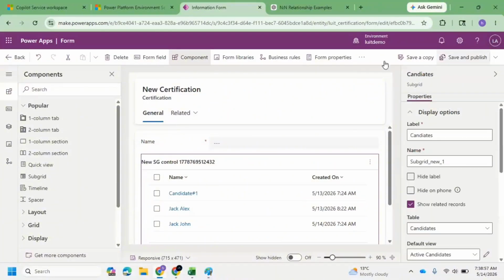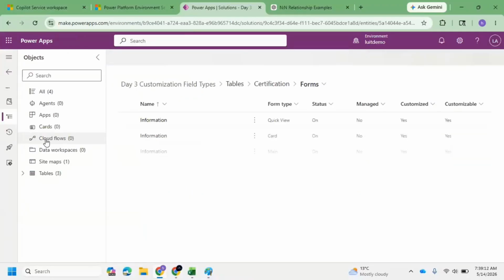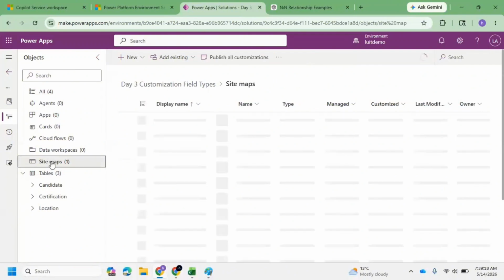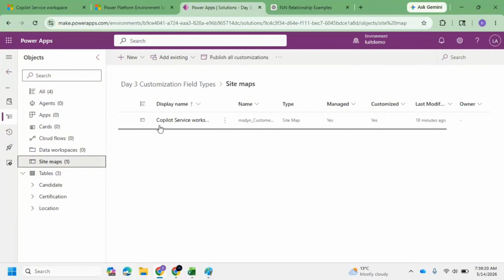Save and publish. So once you're done, you have to click on save and publish to reflect the changes. If it is done, you can do refresh. Before that, I want to add this certification to sitemap to see it in the app. So to have it in app level, you have to add mandatorily to the sitemap. Otherwise, you can't find it.